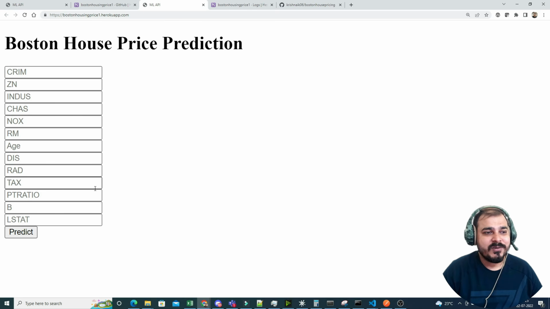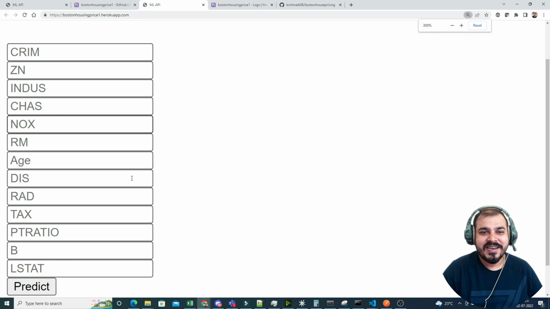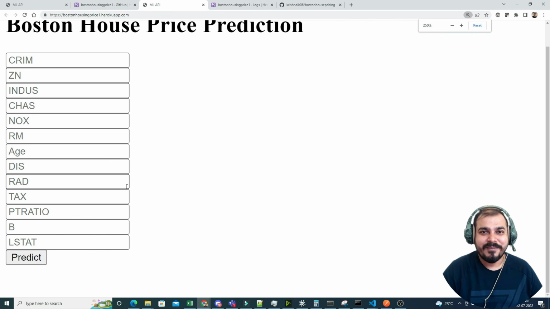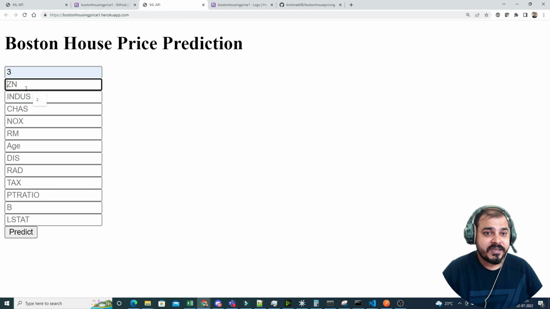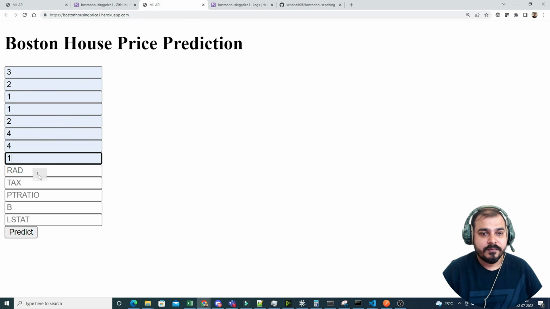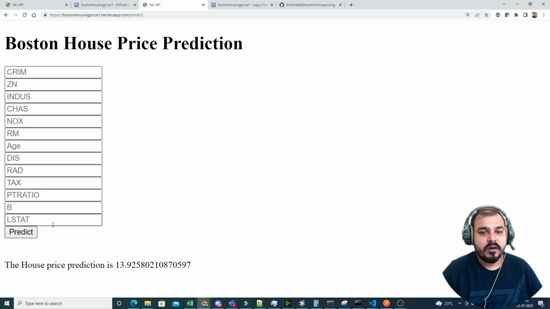So now perfect. Oh, wow, this is amazing. And just in one click, I was able to see all this application running fine. And this is where my Boston housing price one.heroku.app.com is basically working. So let's test this. I'm putting some values and let's see whether the prediction is done or not. So we have now predicted. So here you can see that everything is working fine. The prediction is also working fine.